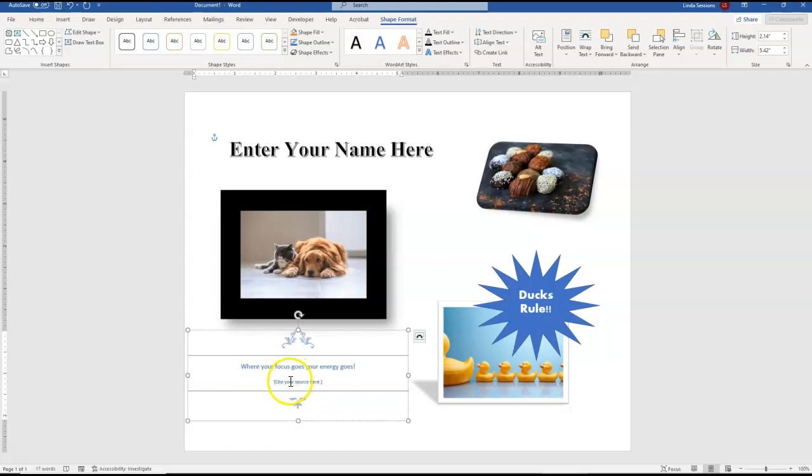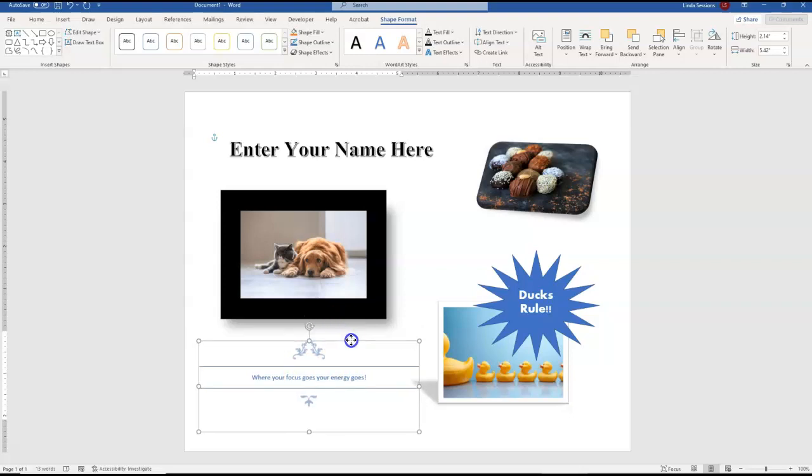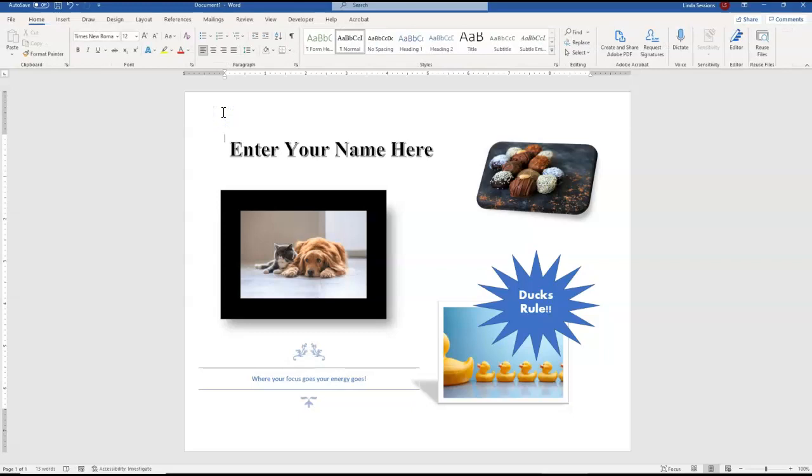I don't need the site source here. Just going to delete that. I'm going to hit the backspace. So I've got my little text box. It has a little affirmation in it that I like to think about.